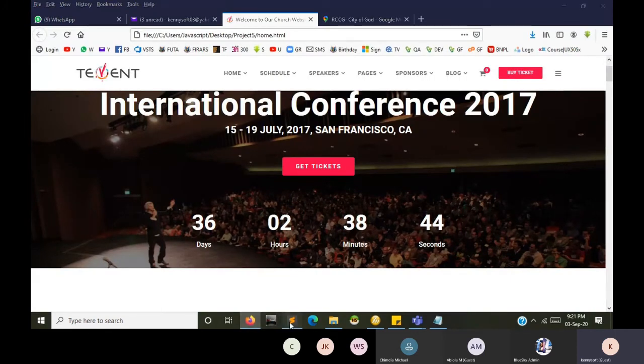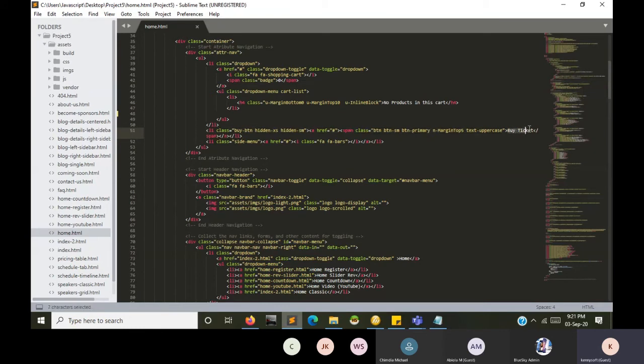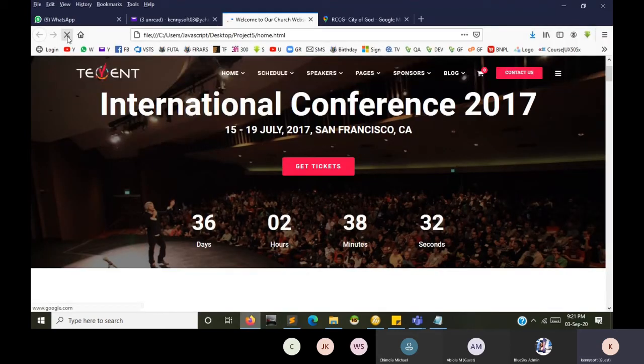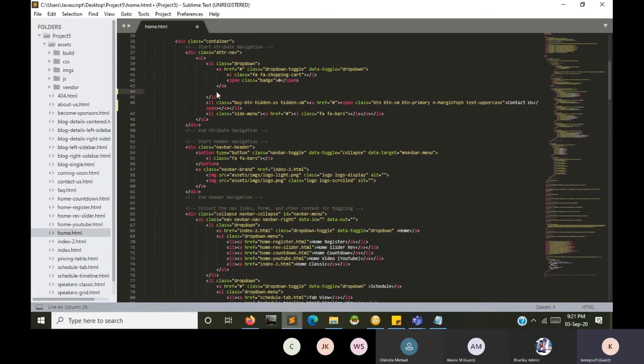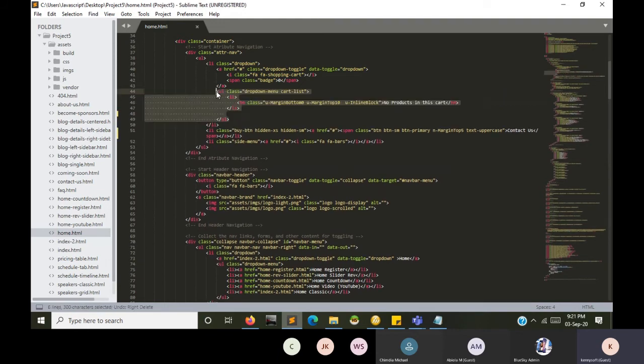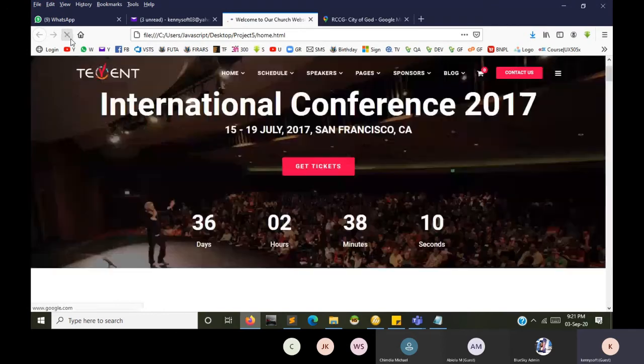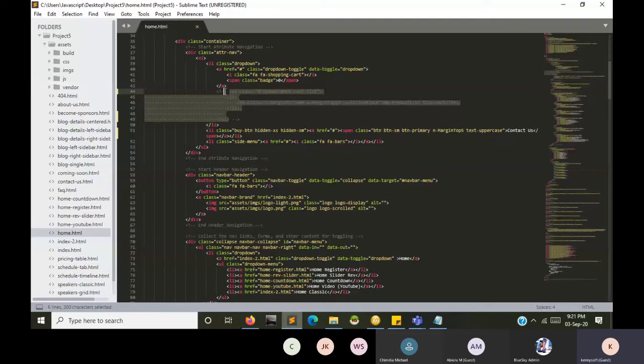So for example, your buy ticket now, probably you want to change that to something like contact us. That is where your intuition as a developer or as a web designer comes in. You understand? This is not a SaaS website. I don't need that. You can remove that quickly. If you don't want to remove it, you can just comment it out. Control Shift / will comment it out. And when you refresh, you are not supposed to get that again. Something is still there, like a badge. Okay, like this.